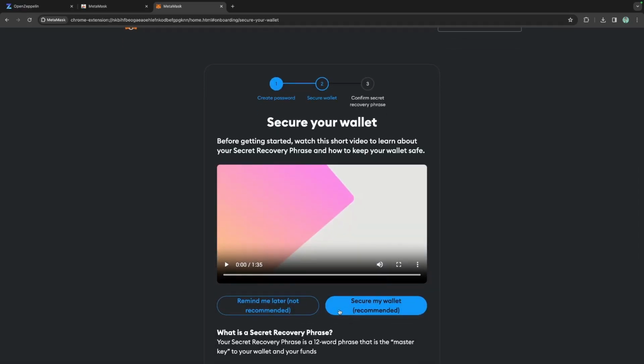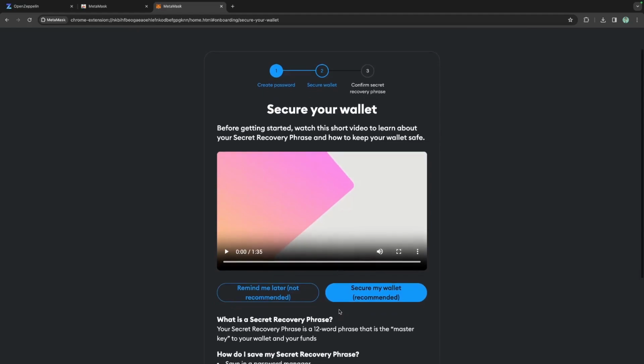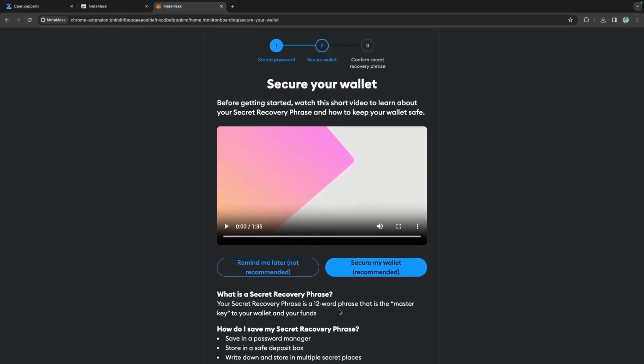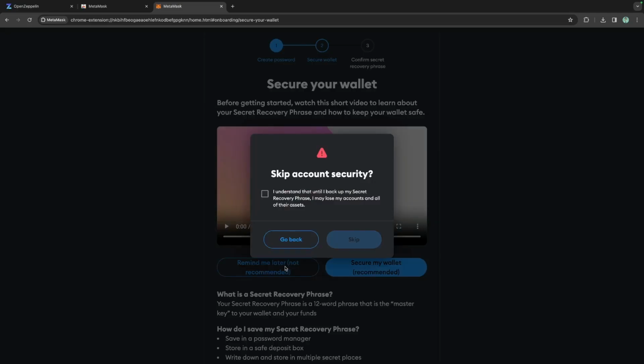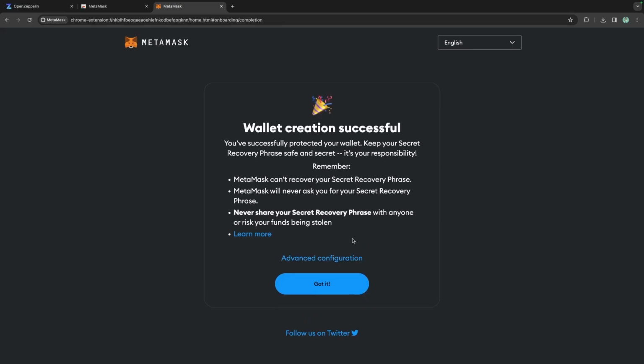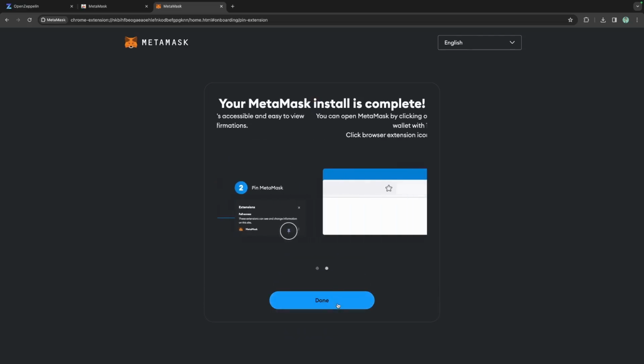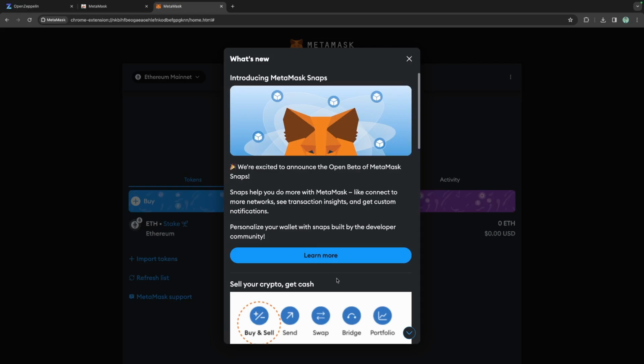So let's see here. Yeah, so secret recovery phrase, basically it's something you want to write down on a piece of paper or something you can keep something really safe, because if you ever lose access to your wallet and you want to restore it on a different device or even the same device, then you'll need this recovery phrase in order to do that. I'm going to do this later though. Okay, and then I'll skip through these tutorials for now.